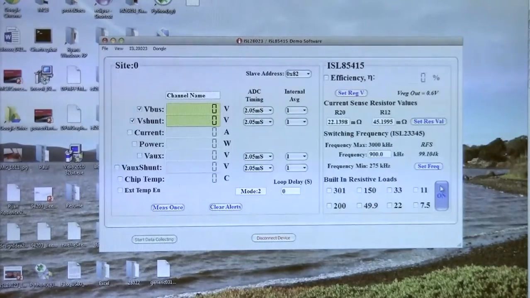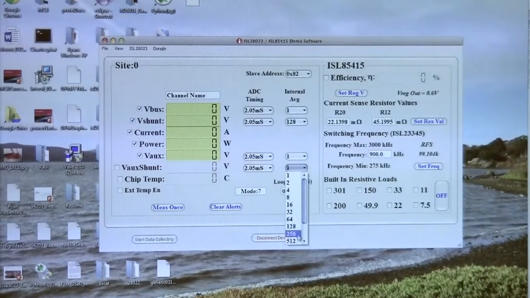To turn on the demo board and the regulator, ISL85415, press the on button. VBUS, VSHUNT, current, power, and VAUX will all be selected or enabled to be measured. To reduce the noise, I will choose an internal average of 128 for the VSHUNT as well as the VAUX.